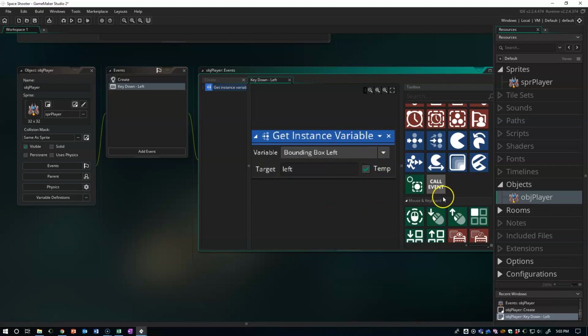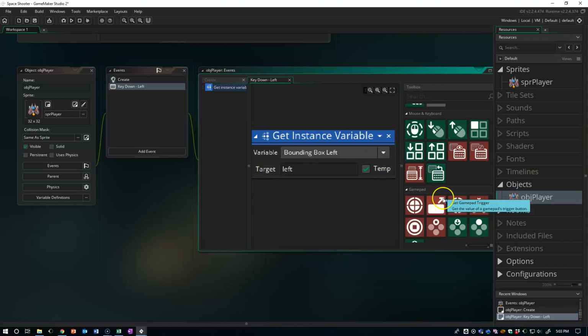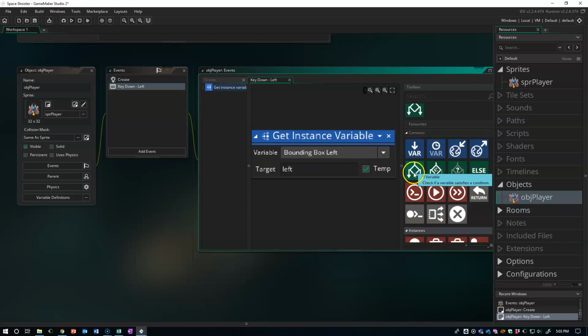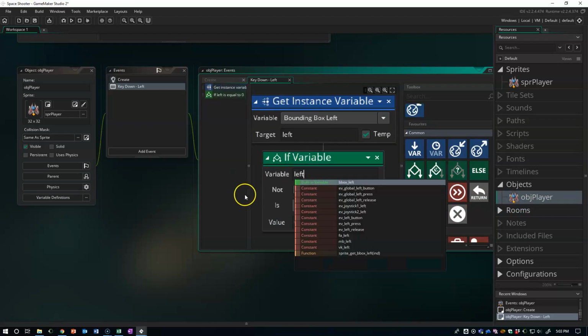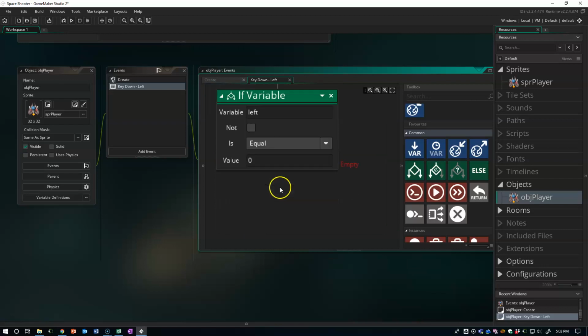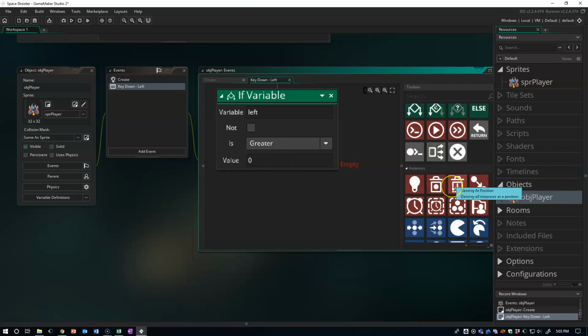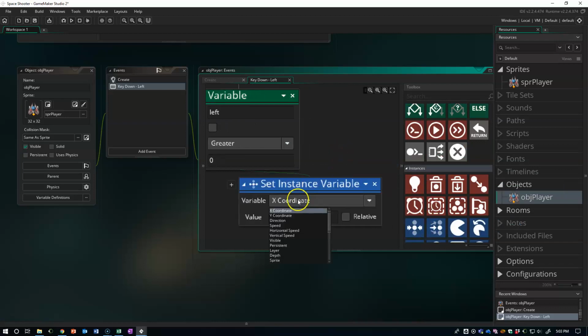To check and see if the left bounding box is greater than 0, add an if variable with left, and check if it is greater than 0. And as long as it is, let's move. In this case, we're not going to set the speed, we're going to just set the x coordinate to negative speed, because we want to move left, and relative.